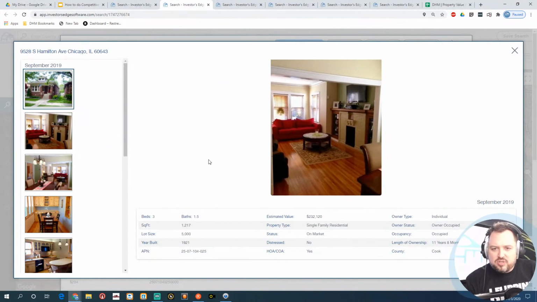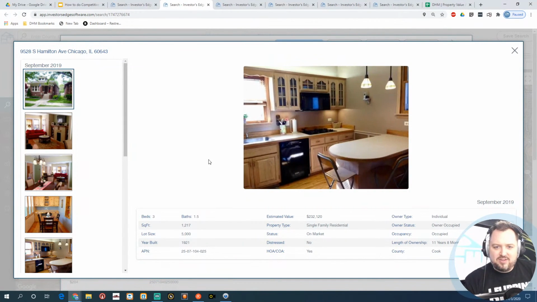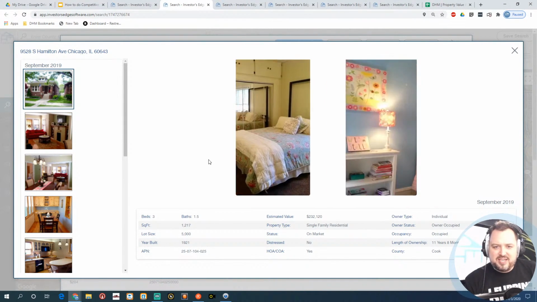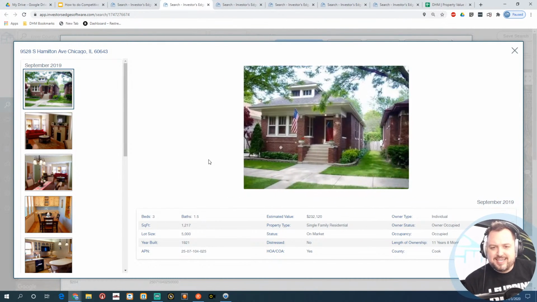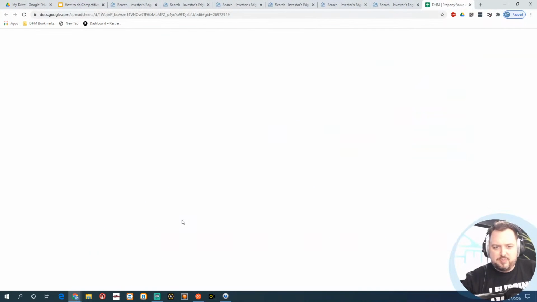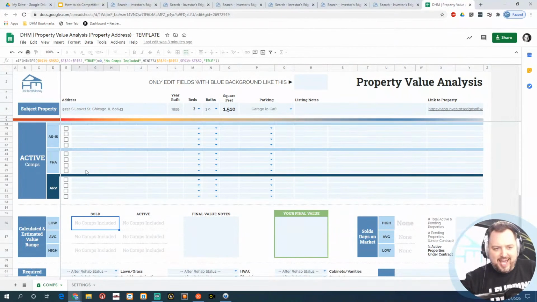I then come in here and look at the pictures. Clean house. It's got $90 cabinets. I'm going to say this is probably a good FHA property just from taking a good look at this. And it doesn't look like it has a garage. So I would then come to my worksheet. I'd put that as a good FHA home in actives.